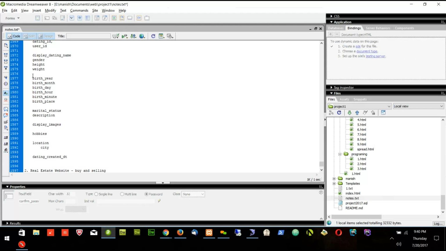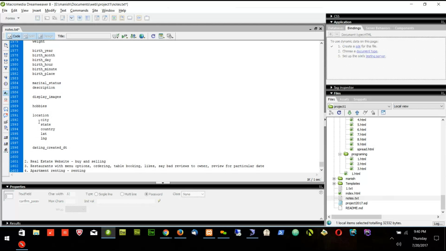Maybe that is another thing. So location also, I want the location of the person because in dating, I want to see who is near to my home. So I will be creating city, state, country, latitude, and longitude. So this is the thing which we save in the location. Maybe I can say dating city.